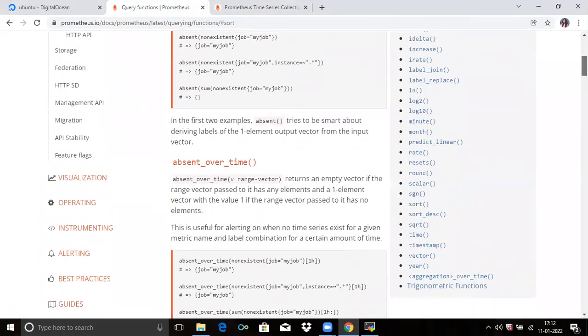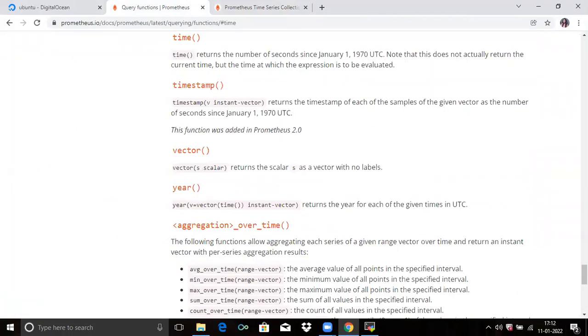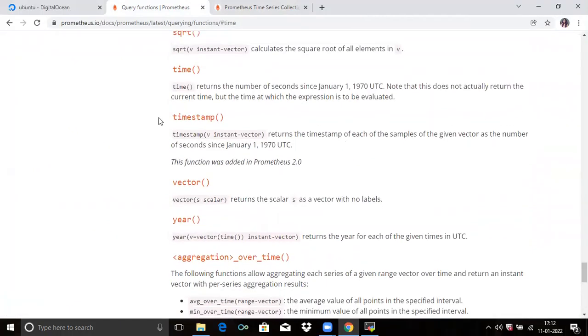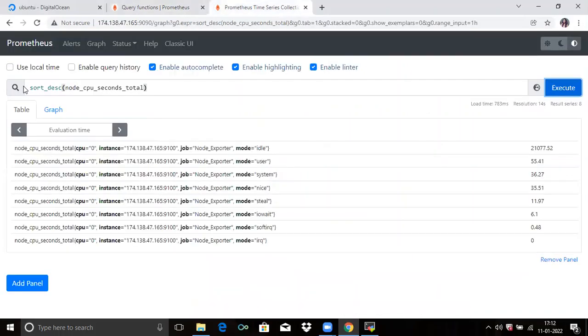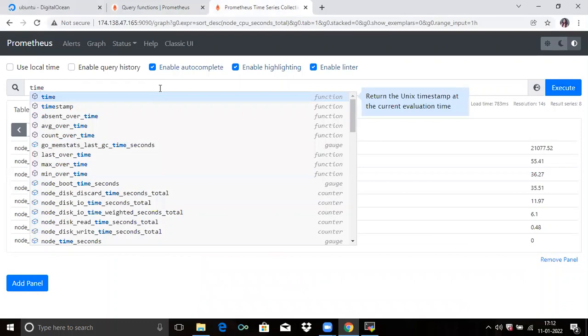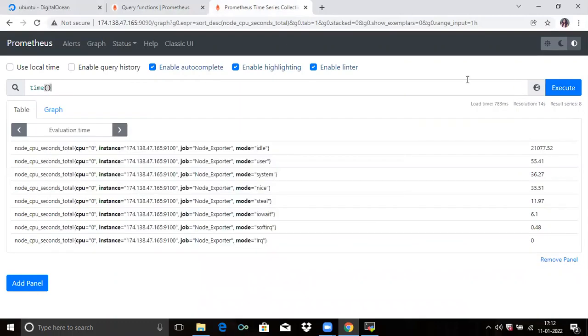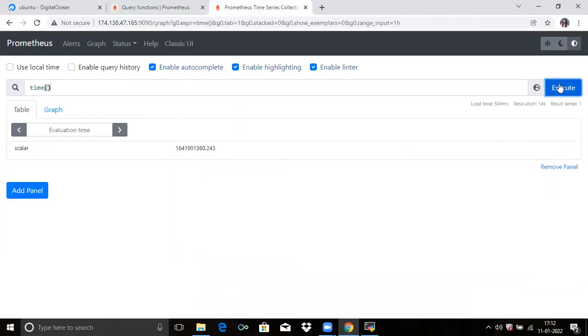The next one we are going to check is the time function. The most important is the time function. Here you can see the time function. The time function returns the number of seconds since January 1st, 1970 UTC. Now let's run the time function. So you can see the time function.